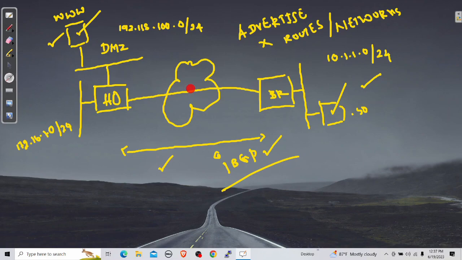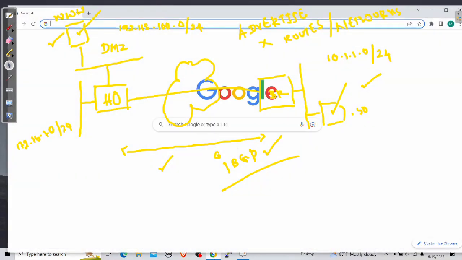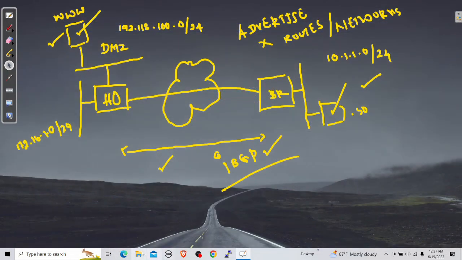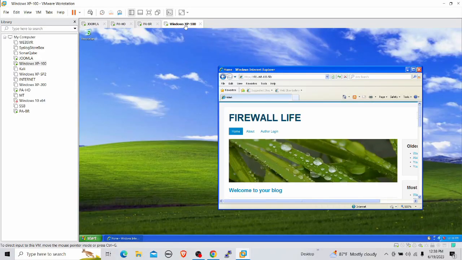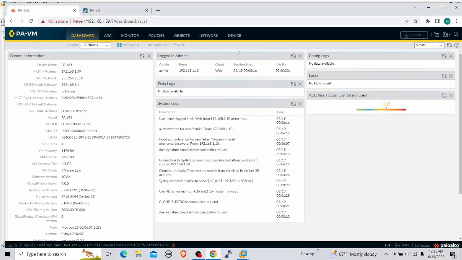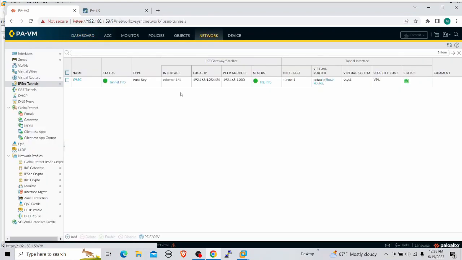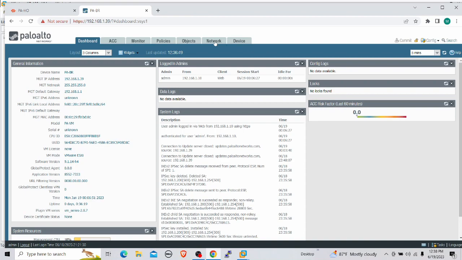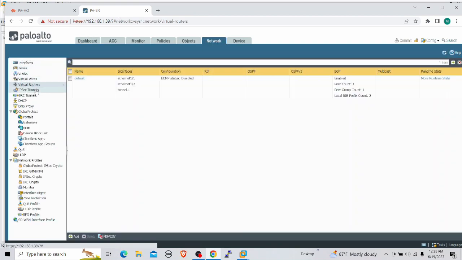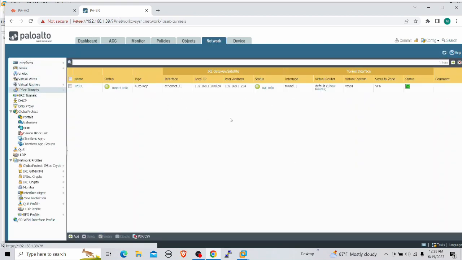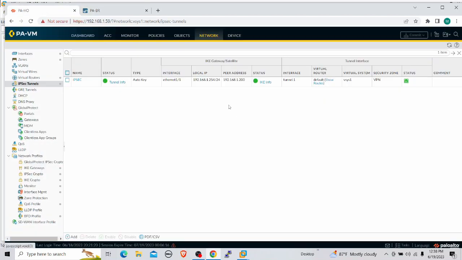So actually here we have this IPSec tunnel. I think I didn't show you the IPSec tunnel, so let me go back to my firewall and show you. Okay, this is the firewall and this is the IPSec tunnel. This IPSec tunnel is up and running. Let me show the branch office too. See, it's up and running. So actually we are accessing through this IPSec tunnel.